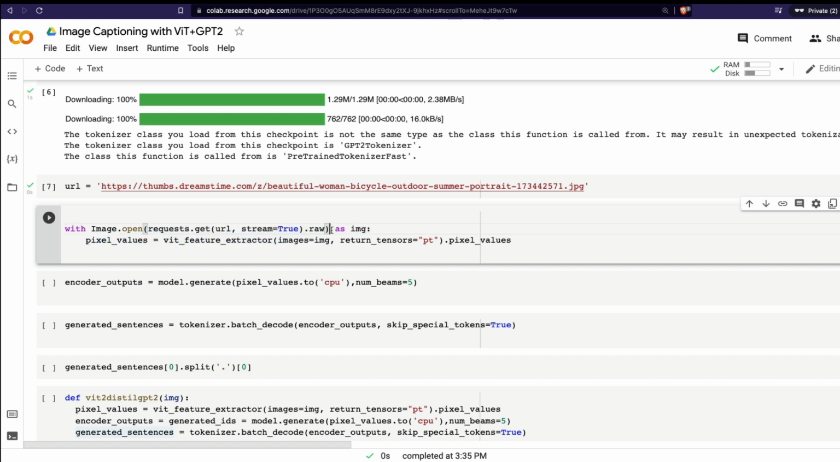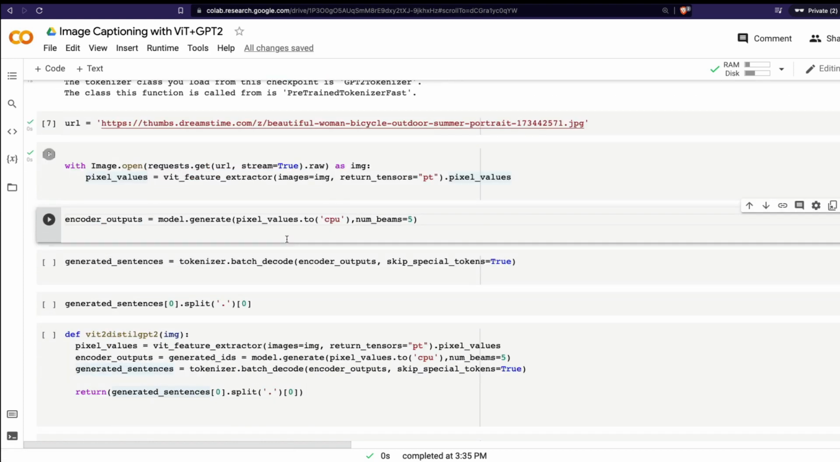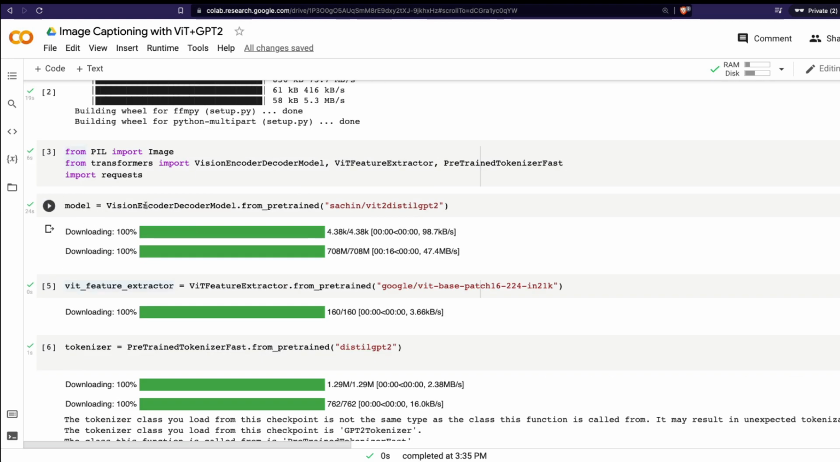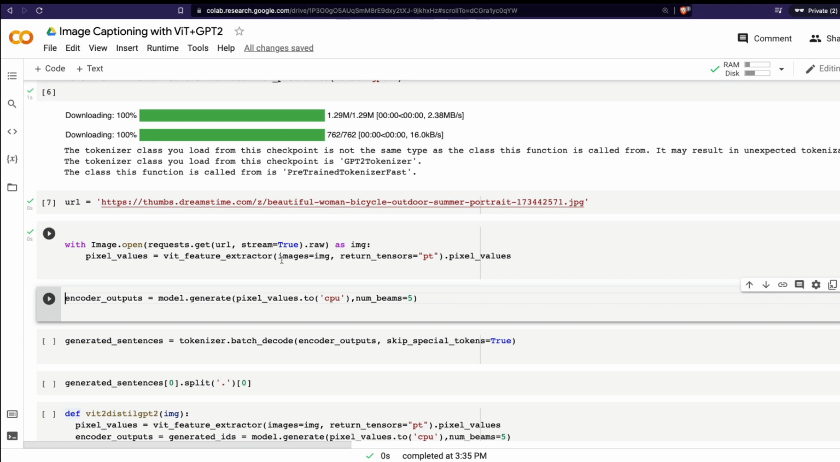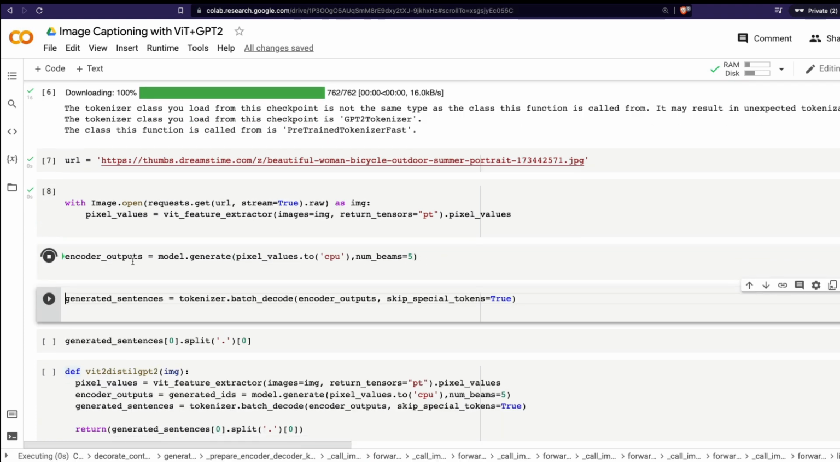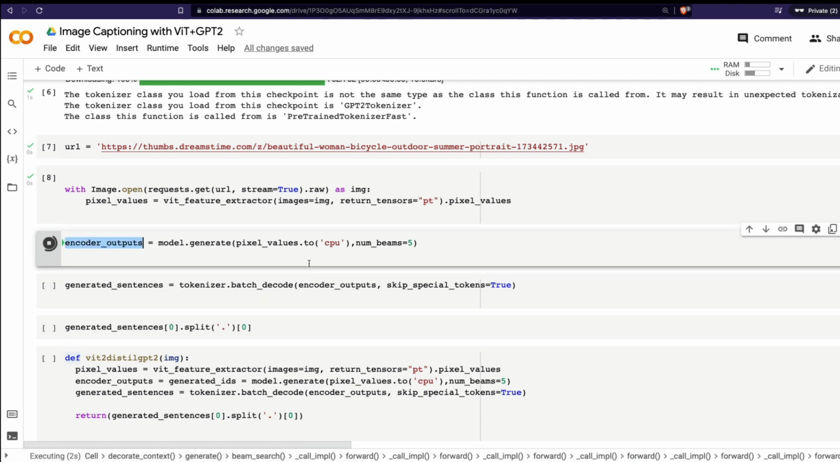So this is where we are getting the image, and we are opening the image, like you can see this with clause where we are calling that image and assigning it to image. And that image goes into this ViT feature extractor, and then we are extracting the pixel values of it. After we do that, now we need to get the encoder outputs. So the model that we have is a vision encoder decoder model, so we are going to encode the output, and that's what we are going to do now and save it in the object encoder outputs.